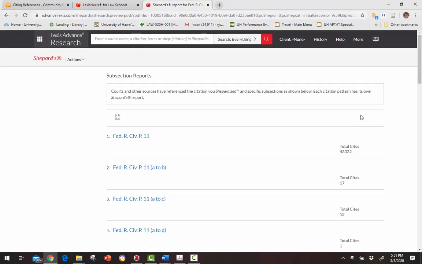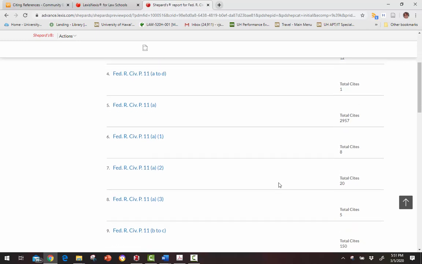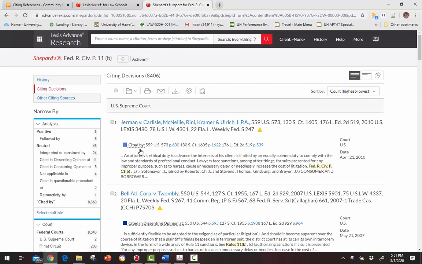Lexis will give you the opportunity to either see all of the citing references to Rule 11, or you can limit it just to the subdivision that you're interested in. So, for example, if I wanted to limit it just to all of the subdivision B cases, or the subdivision B, subdivision 1 and 2, I think you get my meaning. And that helps you eliminate a lot of cases you would probably not be interested in.